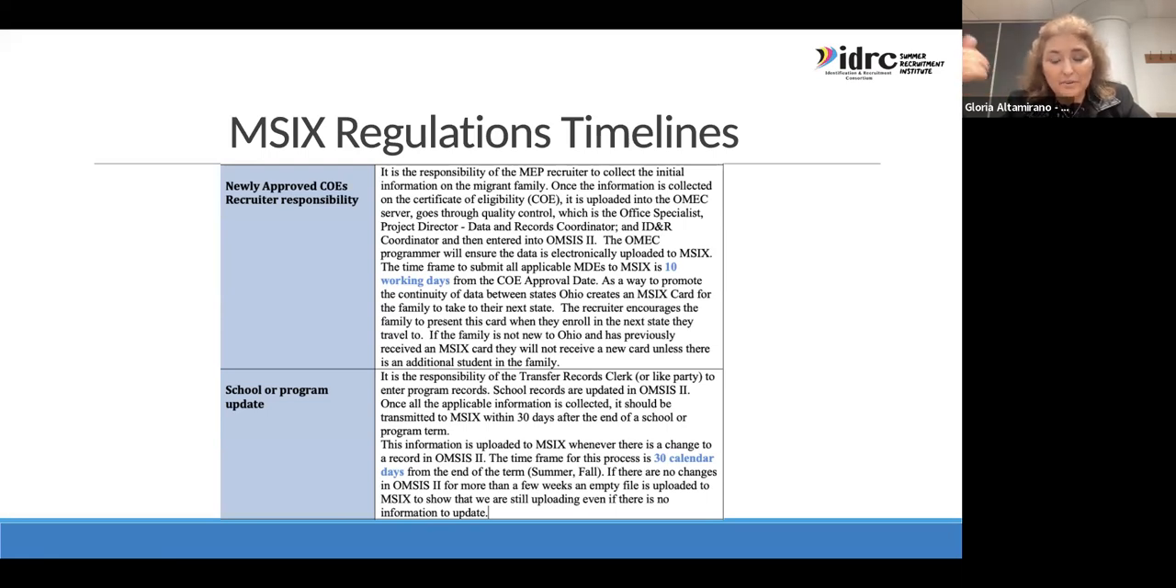But what we do is we have our TR clerks work through WebDirect, which is through the FileMaker database, and they put this data in there. So most of our data is in there way before the 30 calendar days. Not all the information is updated until the end of the term, when we can put in withdrawal dates, total hours served, and other information like that.